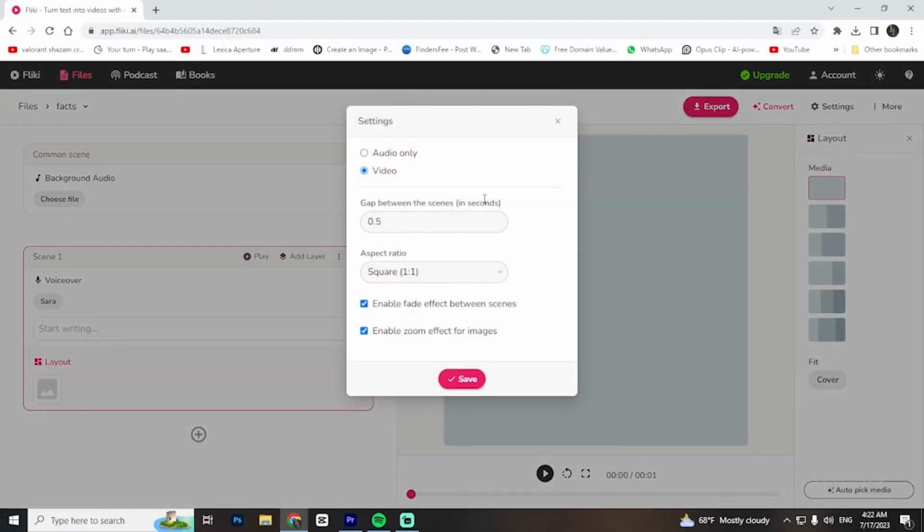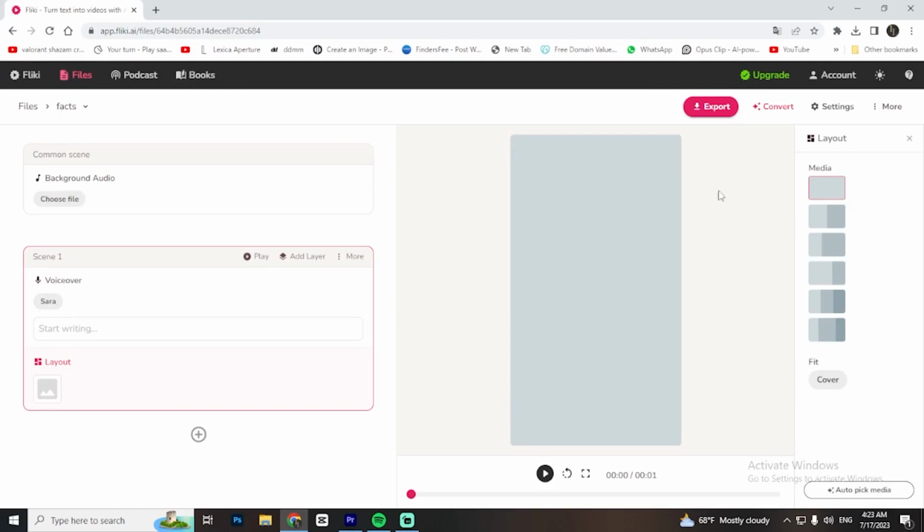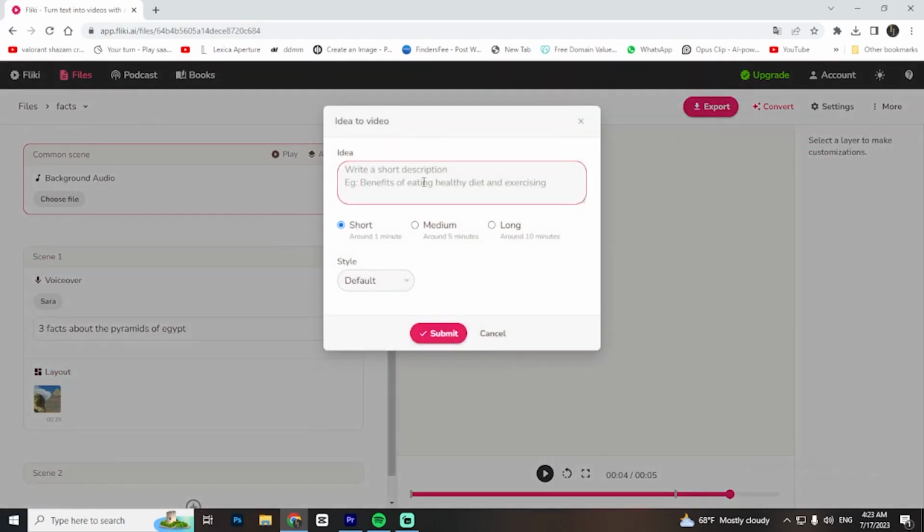Now go to Settings and change the aspect ratio to 9:16, which is the YouTube Shorts format. Keep these boxes checked and then click on Save. After that, go to Convert, then Idea to Video. Here you can type the idea you want to create, and Fliki will make a video based on that idea. It doesn't have to be complicated. It can be as simple as 3 facts about the pyramids or anything you want to create a video about. Set the style to Explainer and click Submit.